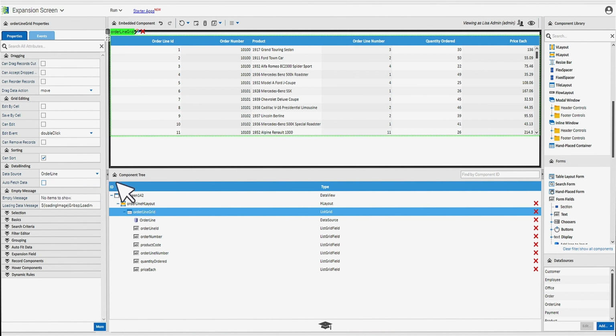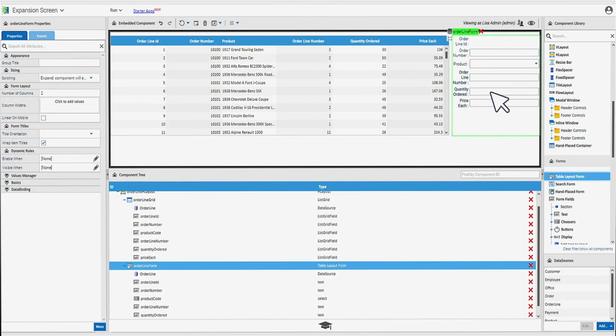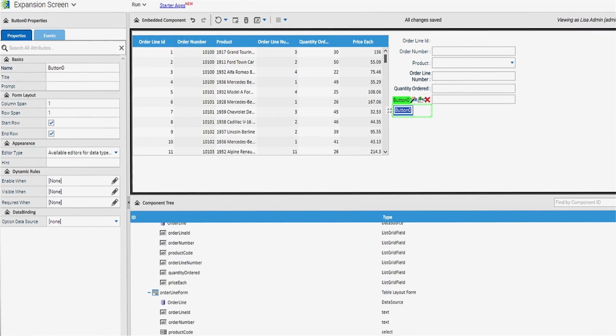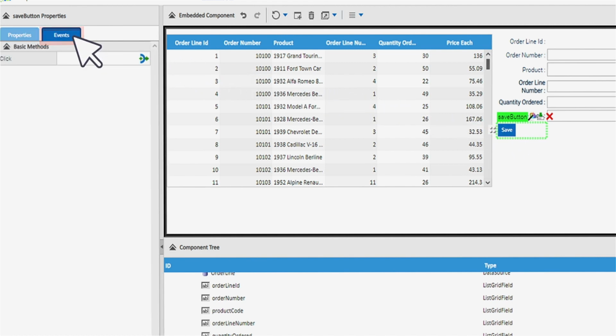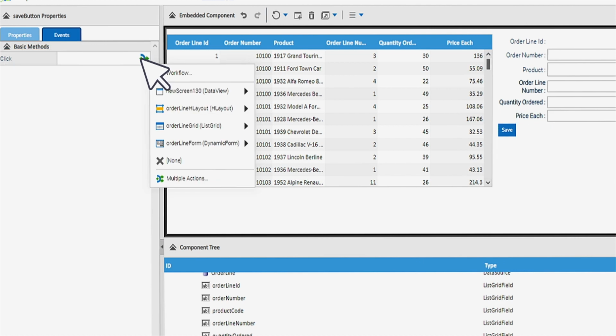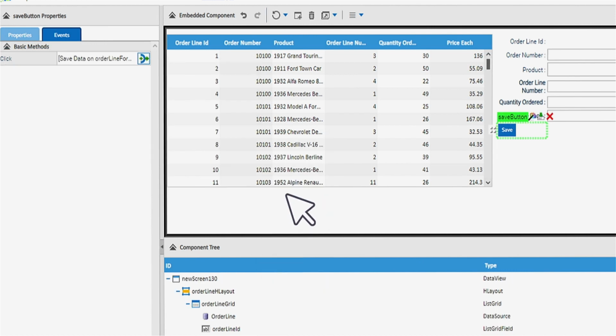Now we'll add a form to our screen so users can edit an order line. Simply double-click on the Table Layout form in the component library to add it to the screen, and then bind it to the order line data source. We'll add a Save button beneath the form fields so that any edits made by users can be saved. Next, we'll configure the Save button to save the data. Go to the Events tab and then click on the action icon for the click event. Finally, for the order line form, select Save Data from the list of actions.